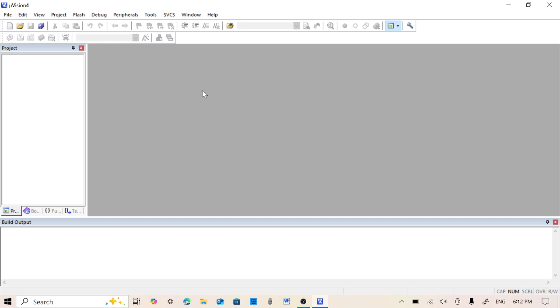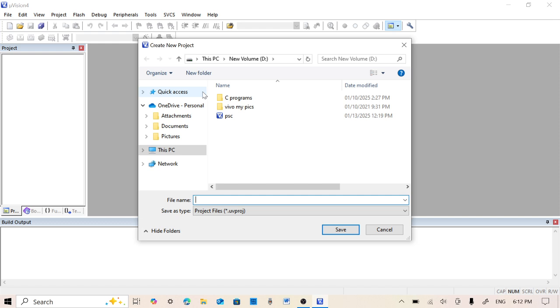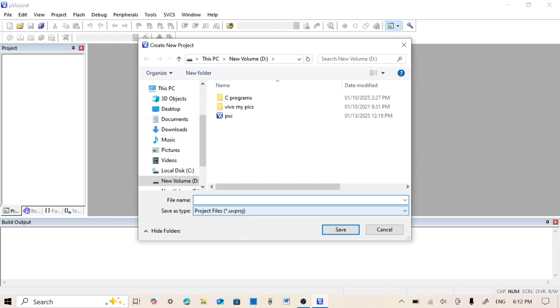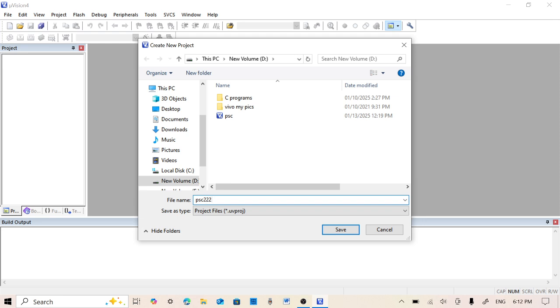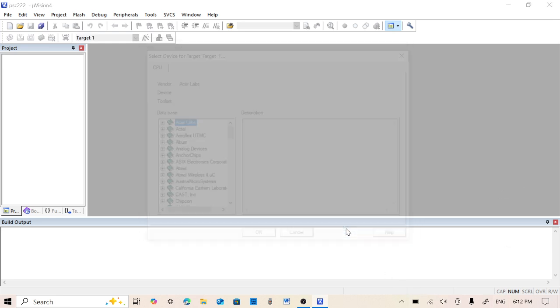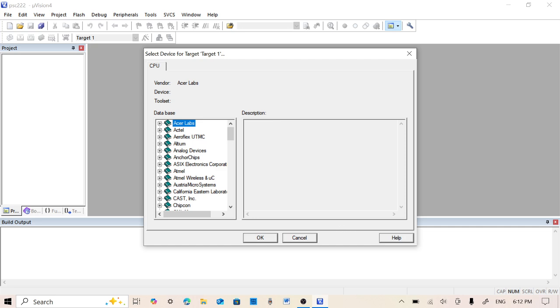A project will be started off with a target device. That means the device over which you are going to do the programming. So let me give some name to it. Say ESC 222 will be the name of the project. When I try to save it, it will ask for the device that you are going to use as the target device over which you are going to carry out the project files.